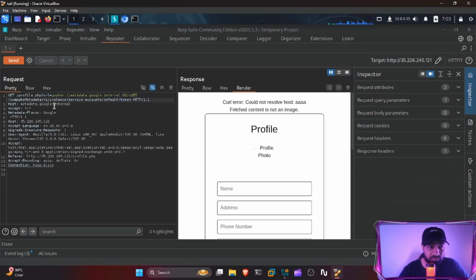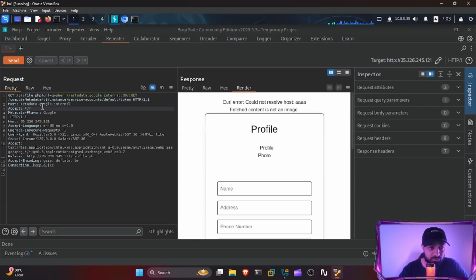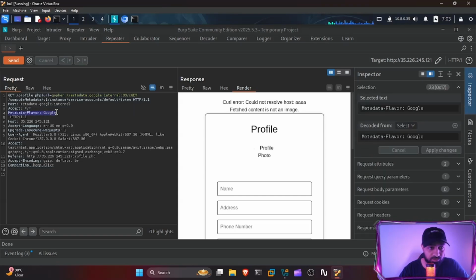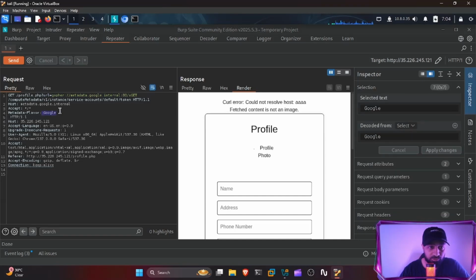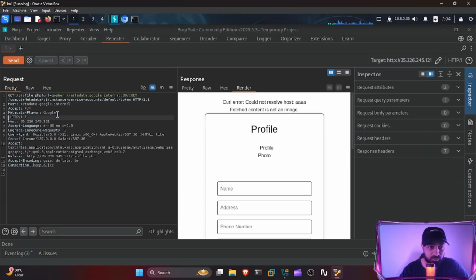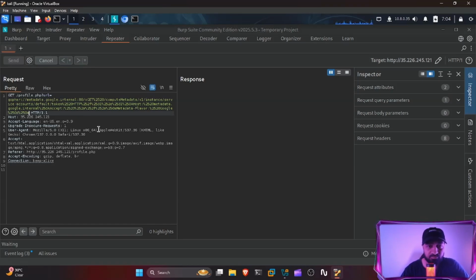With that being said, through Gopher we're also able to include these headers, including Host, Accept, and Metadata-Flavor, which is the most important. This is what's supposed to securely prevent us from exercising this SSRF. Yet through Gopher, we're able to include it and then URL encode it in order for it to work. So let's go ahead and do that now. I'm going to re-encode it and then run this command.